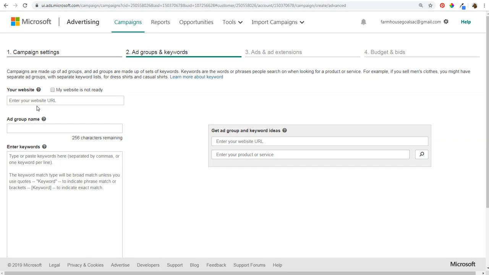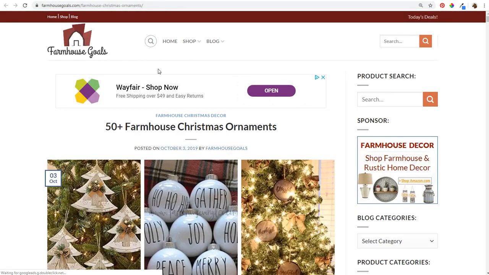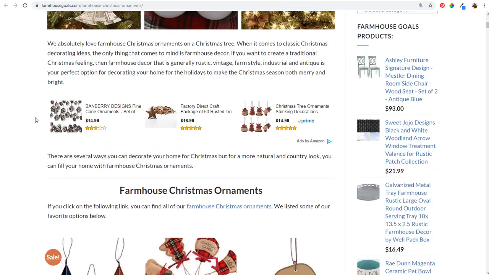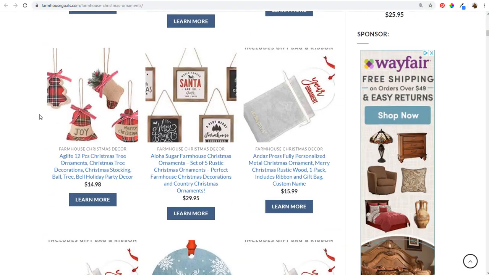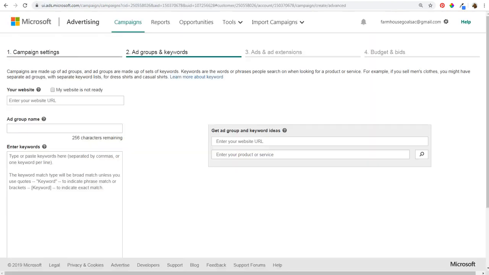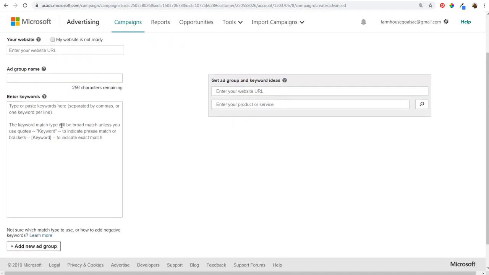for that keyword. So if we come over here and we click on this right here, you're going to see farmhouse Christmas ornaments. So I can send people to this landing page. They come here. There's a ton of different farmhouse Christmas ornaments for sale that people can purchase with ease. So we're going to come back over, and what we want to do is get started by setting our ad group name here and entering our keywords. And I'll go over some of the different keyword match types and how they work in Microsoft advertising.